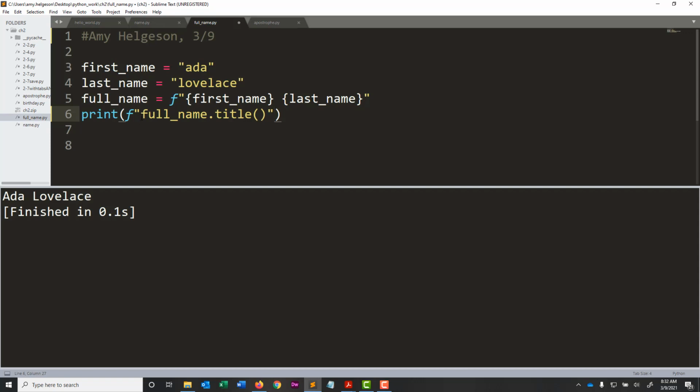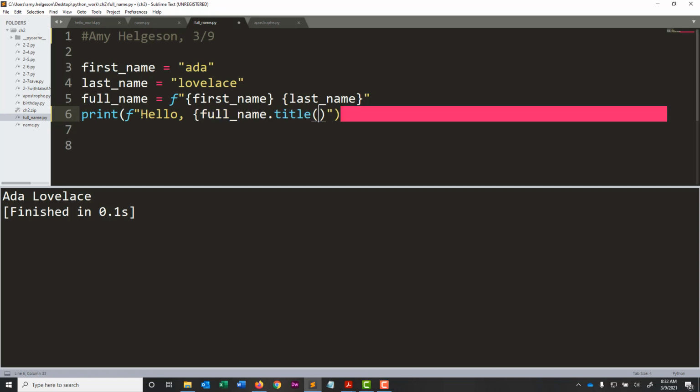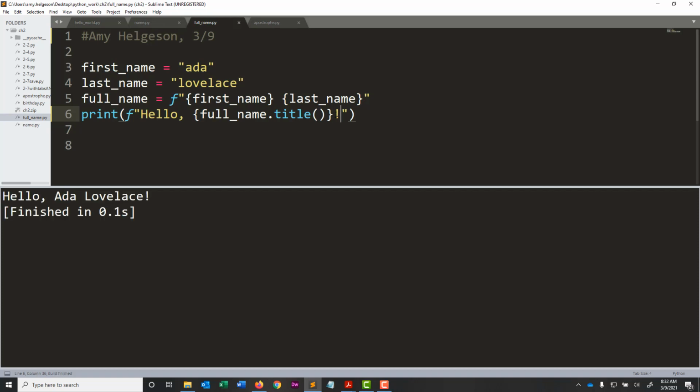And now I need to figure out what I need to do in here, right? So we're going to do hello, comma, and then we're going to put curly braces around the variable. Now, if you're adding a method such as title, upper or lower, that curly brace is going to follow that method. Okay, and then we're going to put an exclamation point in here right before the quotation. So now it says hello, comma, space, Ada Lovelace. Okay, and these are all demonstrated on page 21.